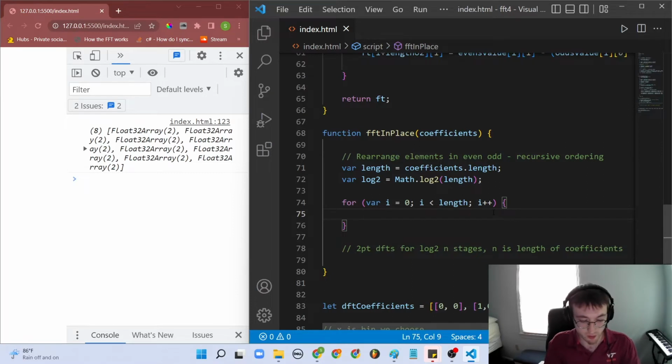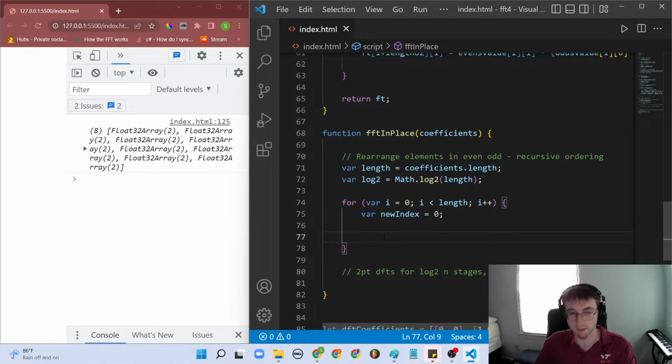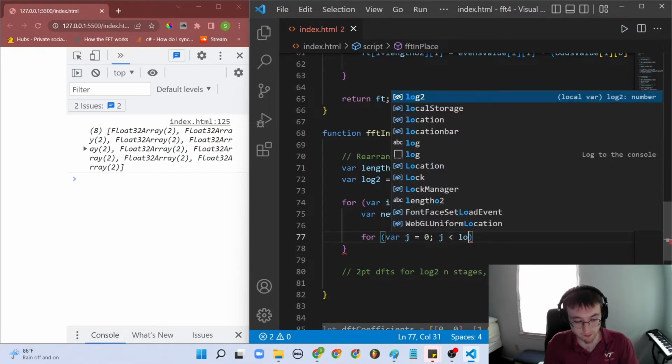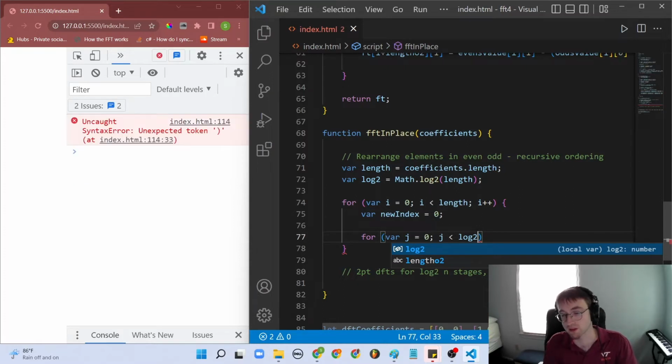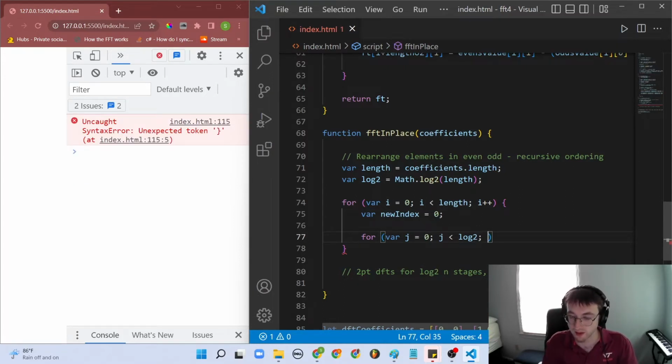So we're going to have our new index. We're going to be 0. And we're going to just do this algorithm that I came up with. But it's not mine. I'm sure somebody else has done this. And it's probably one of the most popular ways of doing this. But basically what we're going to do is have another for loop. So j, and it's going to go through log 2, right? That's why the number of bits matters. We have to stop somewhere. And so this is how we know where to stop with our bit reversal. And then j++.